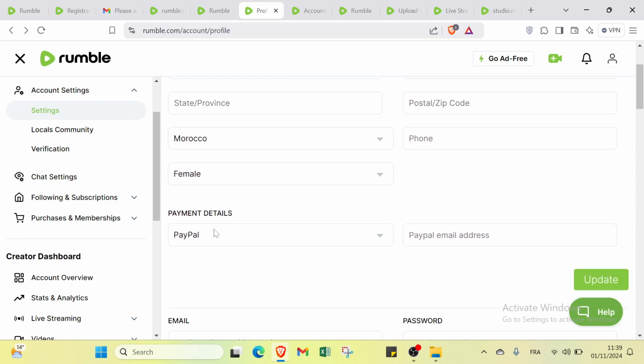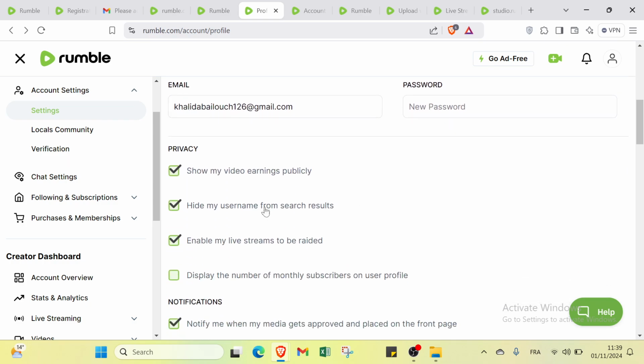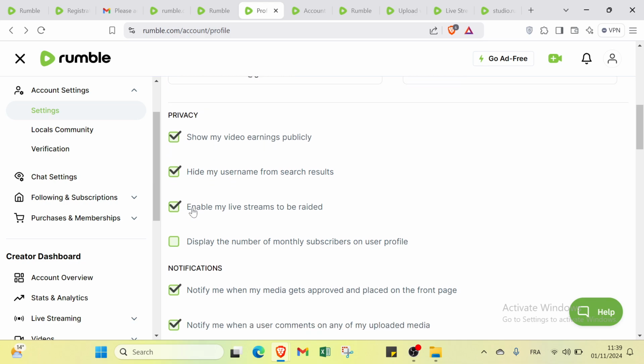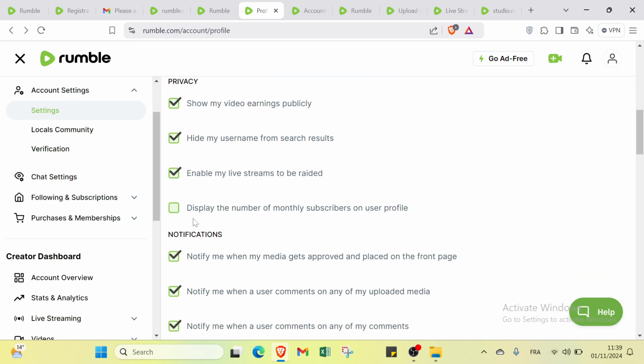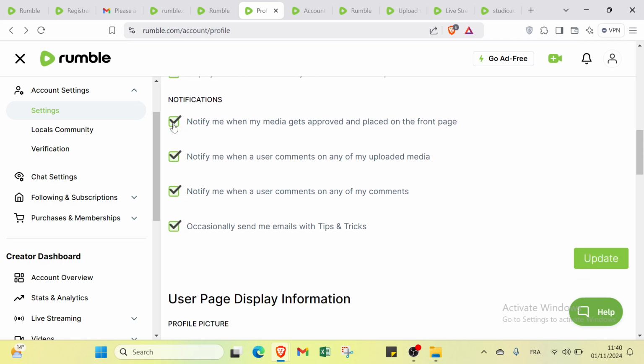Then we have the payment details. You just have to add your PayPal email address and click on update. Then we have your email address and your password. Then we have the privacy settings: show my video earnings publicly, and hide my username from search results. Then also enable my live streams to be rated. If you want to display the number of monthly subscribers on your user profile, you just have to select it. I don't like this one and this one. I put only enable my live streams to be rated and show my video earnings publicly, and for the notifications I will just put all of them.